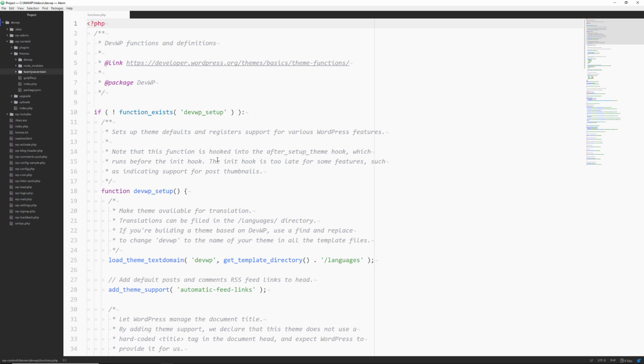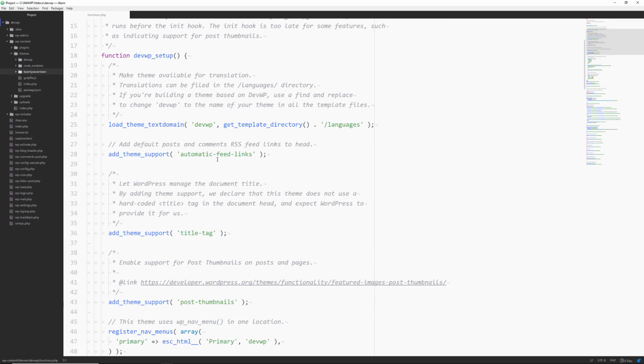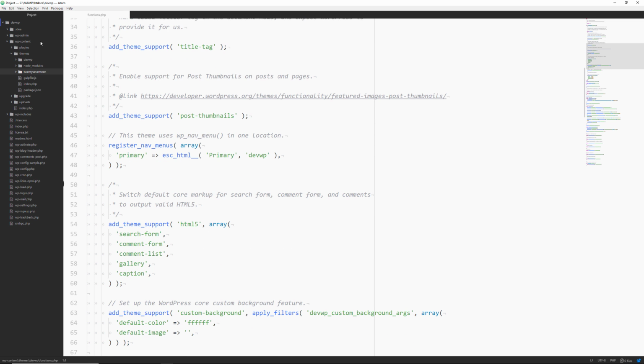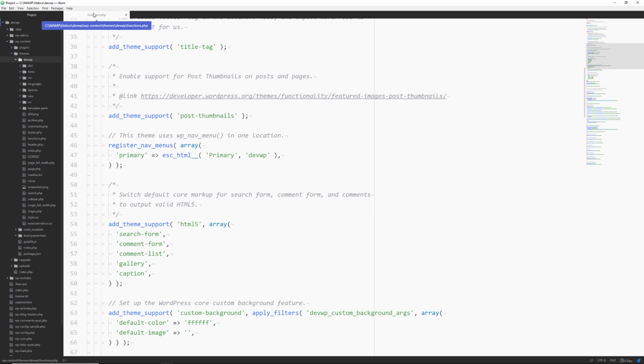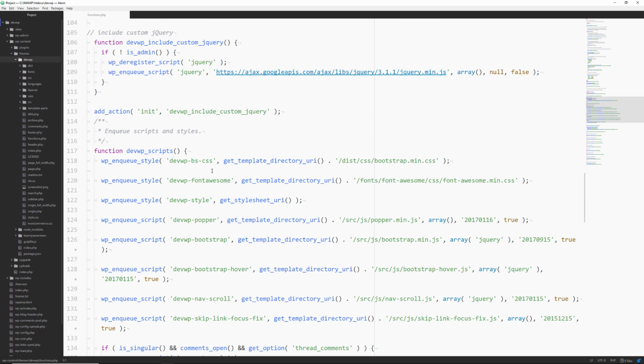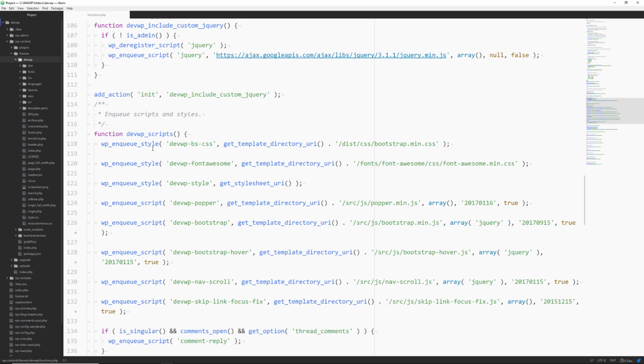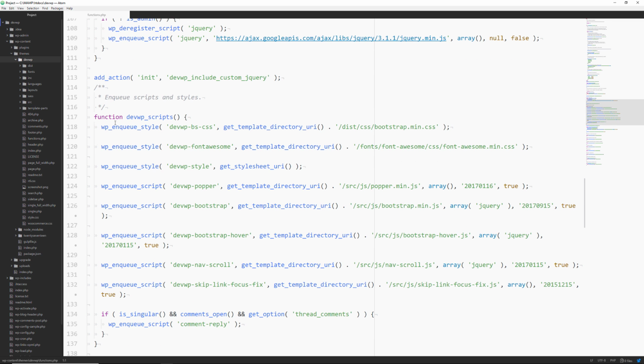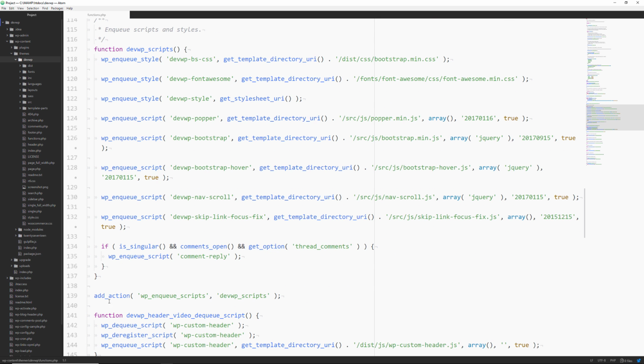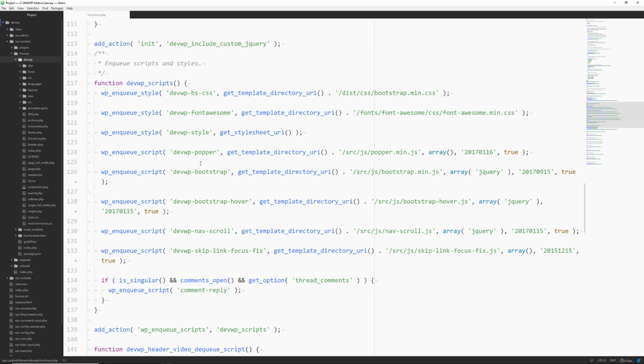Alright, so when you register a script or style, you typically do it within your functions.php file. So here I am on my DevWP local installation, and you see the file path over here. I'm within the functions.php file in my DevWP theme itself. Alright, so I'm going to scroll down, and we see over here that we have the section for enqueue scripts and styles. We have the function DevWP_scripts, and despite the name, we can do both enqueue style and enqueue scripts right within this function right here. And then towards the bottom, we use the add_action, wp_enqueue_scripts, and DevWP_scripts right here.